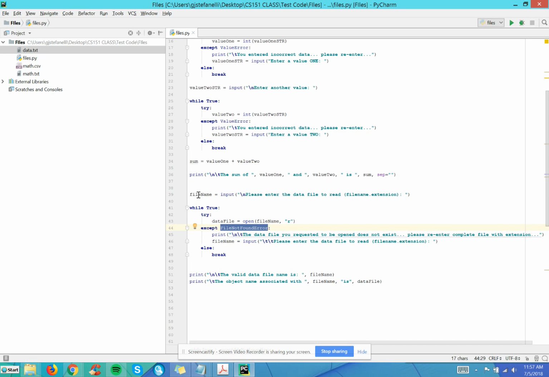Okay? So this is saying if a FileNotFoundError exception is raised by Python, do the following. And you say, what does do the following mean? Anything in the indented block is going to be executed. What the system is going to say is, the data file you requested to be opened does not exist. Please re-enter complete file with extension. Then it's going to attempt to ask the user for the input file again.